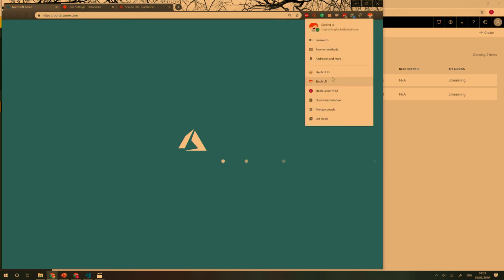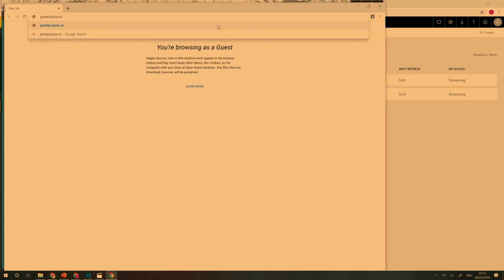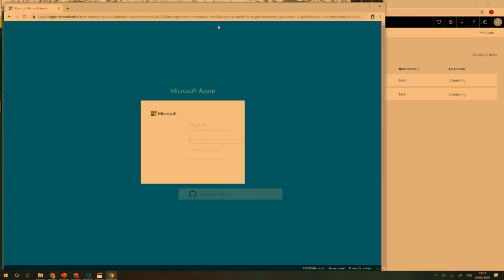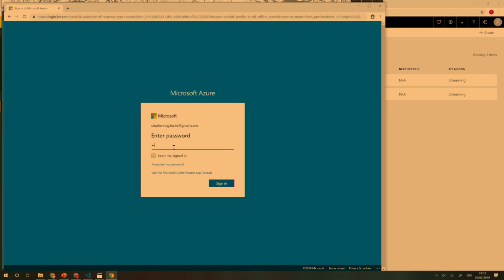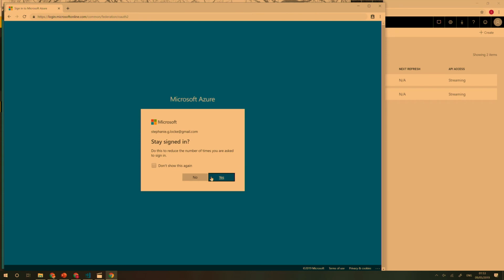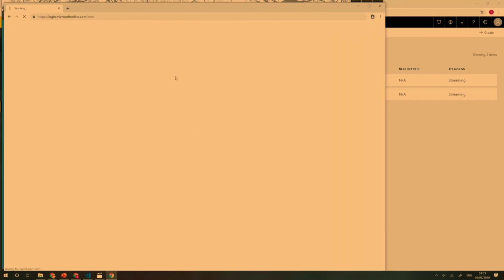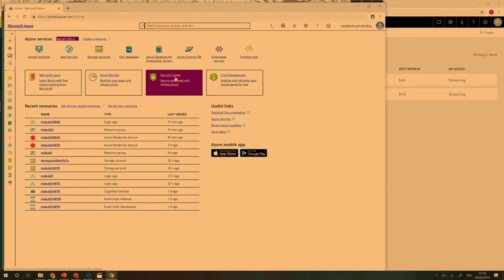So I would very much like to get this working. And maybe it's just my specific session that broke. It seems unlikely that Azure is broken for everyone. Okay.